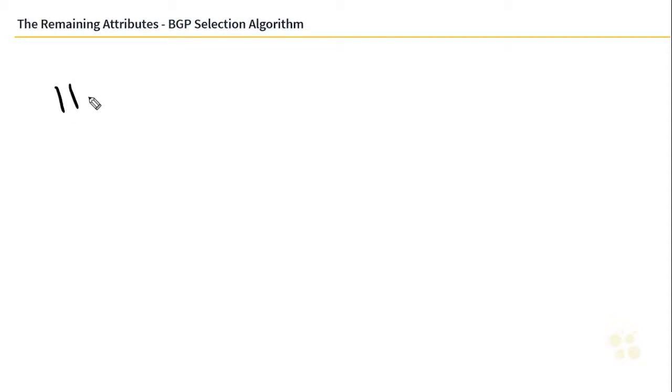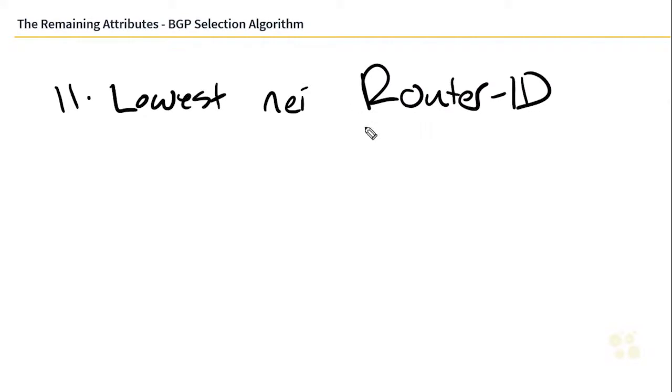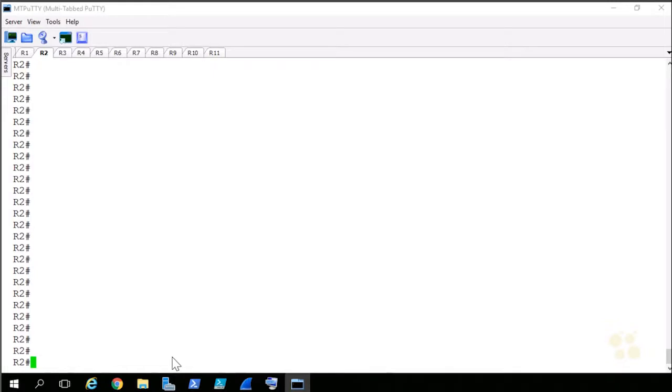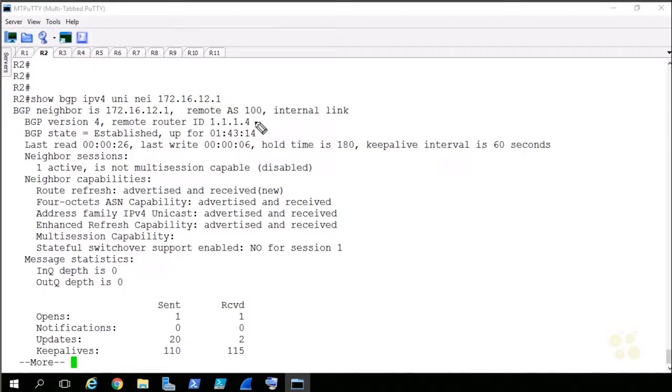The 11th tiebreaker here is the lowest neighboring router ID. Recall that the router ID by default is the highest addressed loopback, and if there are no loopbacks, it's the highest addressed physical interface. If I fire up the virtual lab for just a moment, from R2's perspective, I can say show BGP IPv4 unicast neighbor, because I want to look at details of my neighbor, like what is R1's router ID. I'll specify my neighbor relationship here, going towards R1, and we can see that R1's router ID is 1.1.1.4, the highest address loopback.